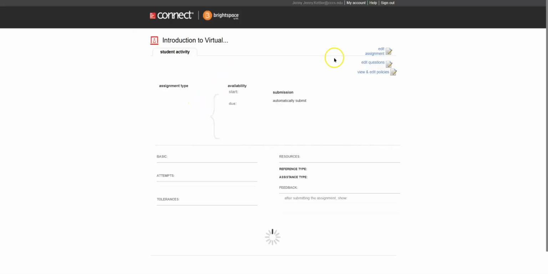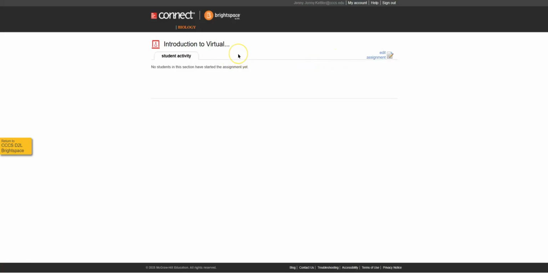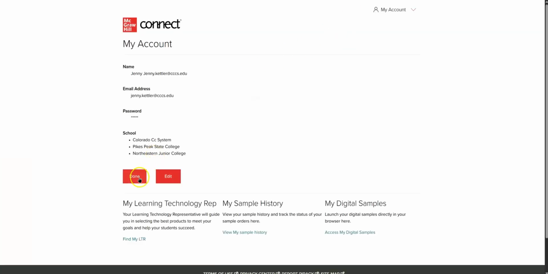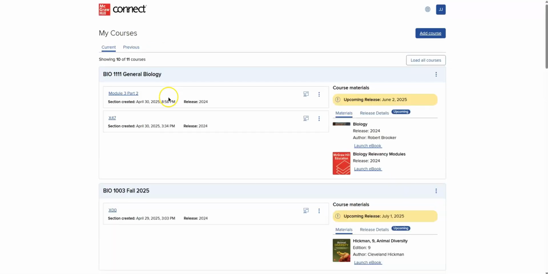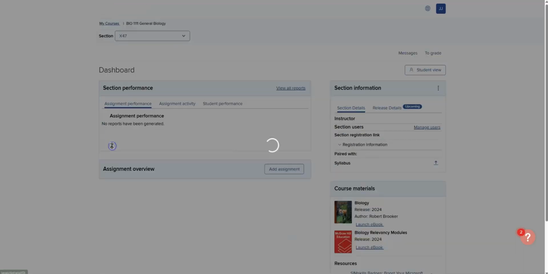Now, because I'm an instructor, it's not going to take me directly to it. But whenever you click on it, you should be able to go directly into the lab itself. So I am going to do my student version.